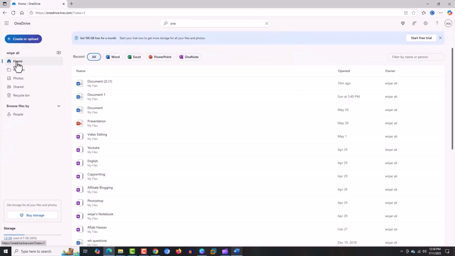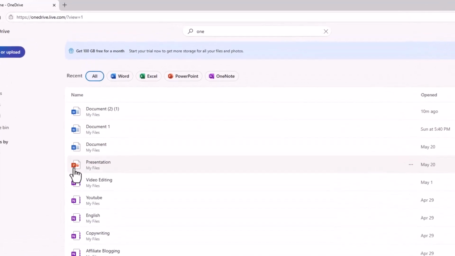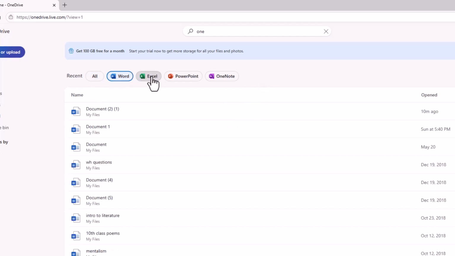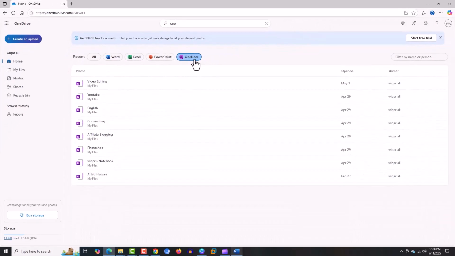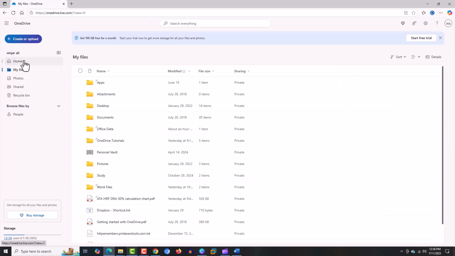Now let's take a look at another handy feature, the Recent section. Back in the OneDrive interface, look at the left-hand sidebar and click on Recent. This view shows a chronological list of all the files you've recently opened, edited, or uploaded. This is especially helpful if you were working on a file earlier but forgot its name or location. You'll likely find it right here without even needing to search. With these tools, you can navigate your OneDrive more efficiently and spend less time digging through folders.